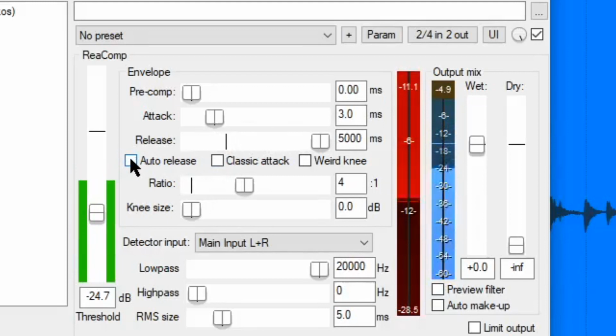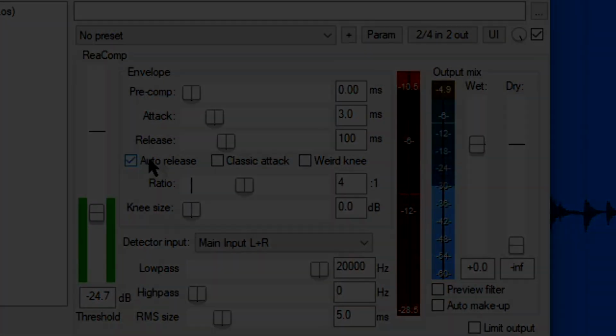Again, this works with the release times that you set. It does not just automatically adjust your release times for you, but it attempts to make the release times that you've set a little bit smoother.